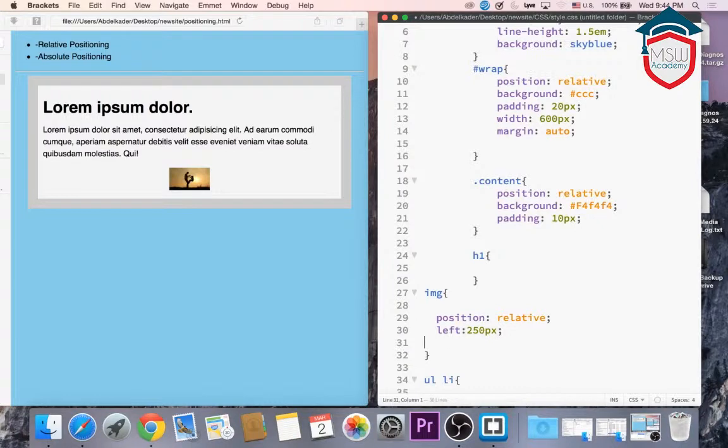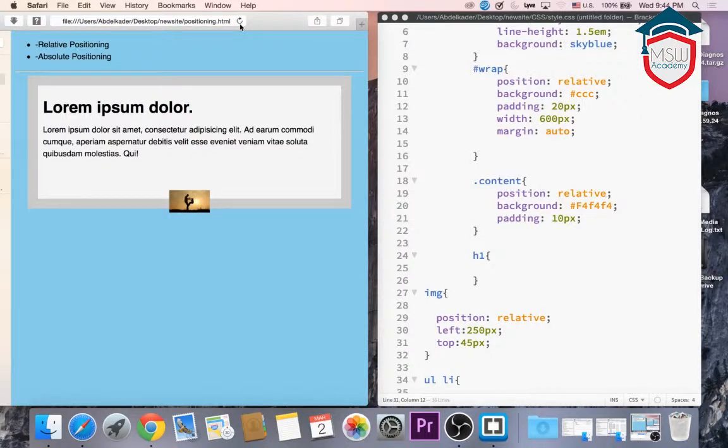So if you want to push it down, what do you say? Top. Push it like 45 pixels. See? The point here is you manipulate the thing as if you move it with your hand. So this is relative. To move an element, give it a relative position, then use top, left, right. There are four. Top is going to bring it down. Bottom is going to bring it up. Left and right are the opposite.